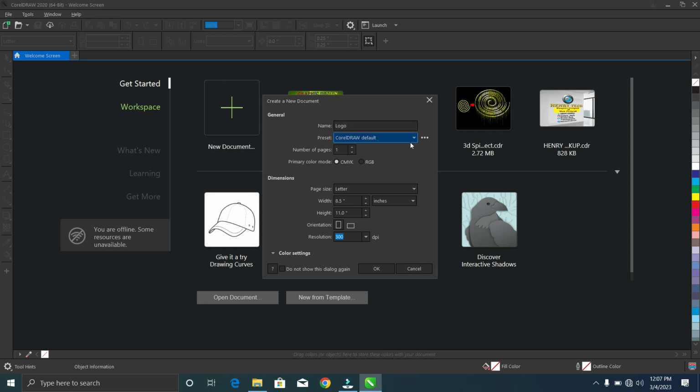I can change the presets, or I can leave it as it is. CorelDRAW default is okay. I can set the number of pages I want. If it's one page, I can leave it as one page. I can increase the number of pages here, but for today's logo, one page will be enough. So for the primary color mode, I can leave it at CMYK, or I can leave it at RGB.